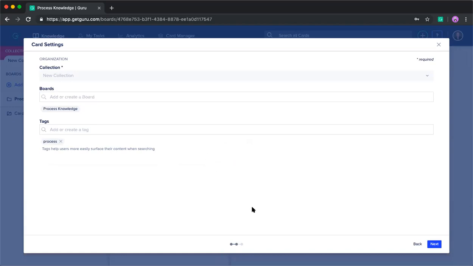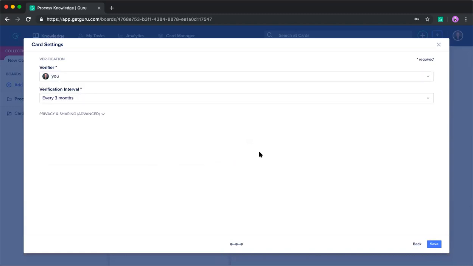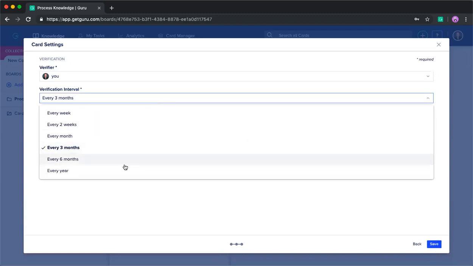very easily later on. I'm going to click next again, bottom right-hand corner. And I'm going to assign myself as the verifier for this card. And I think this knowledge won't change for a good year, so I'm going to click on the verification interval and choose from the drop-down that every year I should get notified to verify this knowledge.